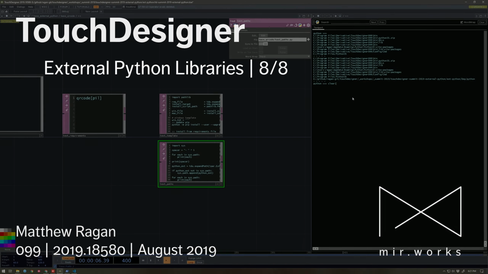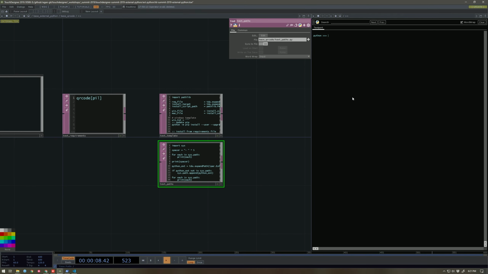At this point, I'm going to clear my text port, and what we should be able to do is use import QR code, right? This library that we pointed to, and run that. Oh my goodness. We've managed to import QR code right here into this instance of TouchDesigner, and so we know that it's there waiting for us.